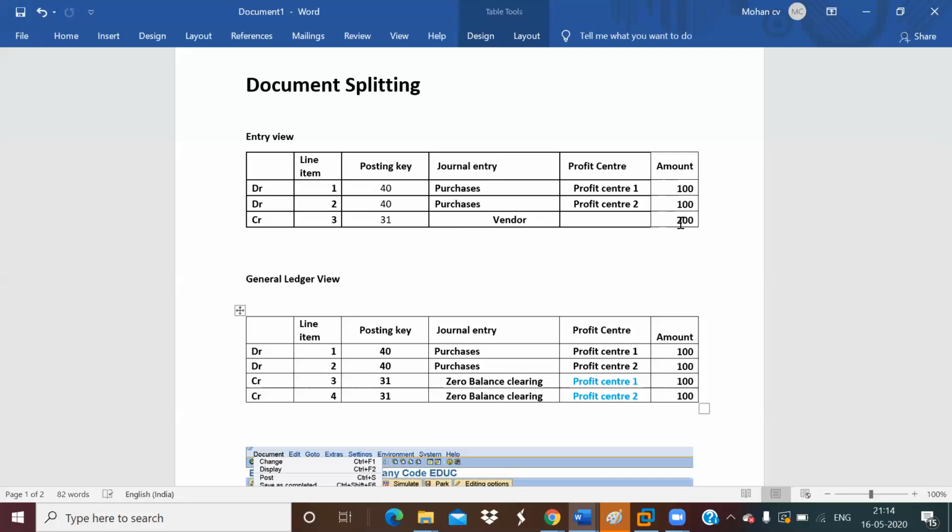So after configuring the document splitting, in the general ledger view, you will be able to see the purchases, which is for the profit center 1, and the purchases, which is for the profit center 2. And here the line item 3, which is for the vendor, has been split. Okay, it has been split into 2. Okay, the line items 3 and 4 have been created. So with the help of a zero balance clearing account, it has been split to the profit center 1 and profit center 2, and the amount has been divided according to that. So this is the way the document splitting happens.